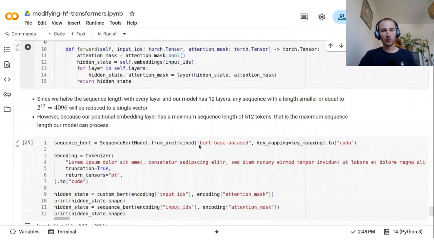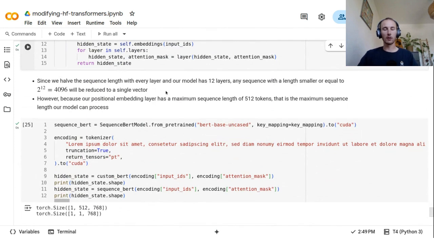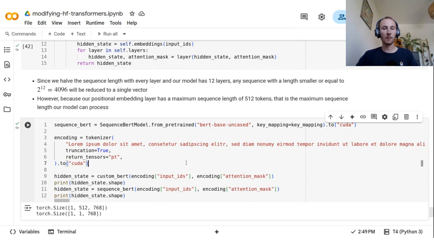All right, just a quick note on what would happen for a 12-layer model. If we have 12 layers and we halve the sequence length every single time, then any sequence below 4096 tokens should always be reduced to a single vector, because 2 to the power of 12 is 4096 with 12 layers halving every time. However, since our positional embedding layer only takes a maximum of 512 tokens, we can be sure every single sequence we give as input into our model will always be reduced to a single vector.